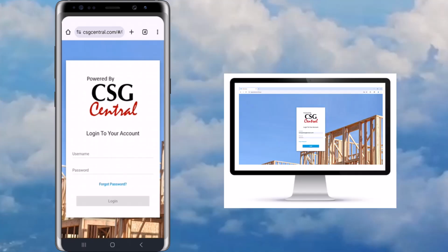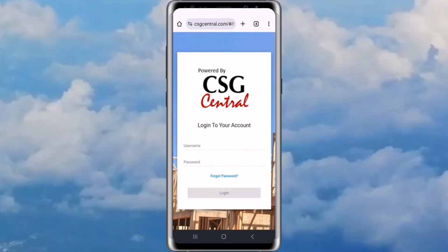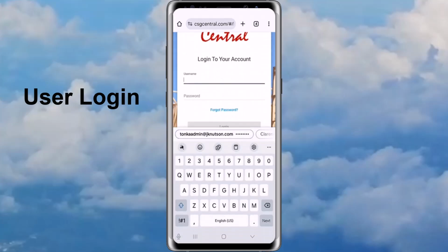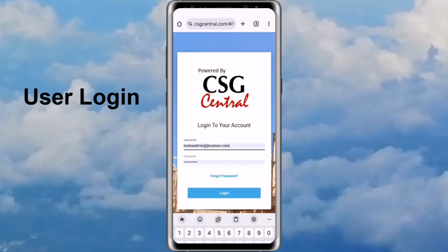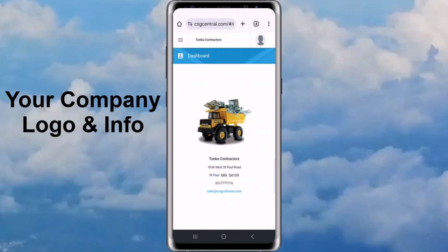Since our web portal is a web application, CSG Central sizes to device, so it doesn't matter if you're using a computer, laptop, tablet, and/or smartphone. Here, I'll be showing it on a smartphone. First, you'll enter in the name and password, and it will come up with your company logo, company name, and the company information.